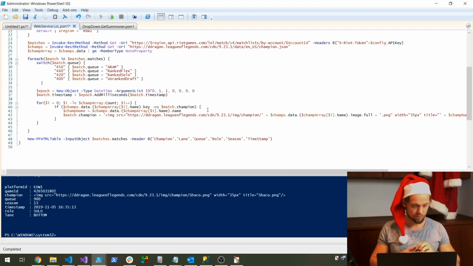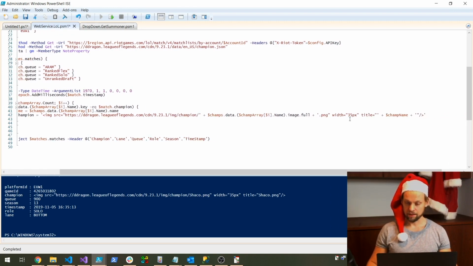Okay, so we improved the code a little bit here, and so what we do now is that we build the URL, or we build an image tag with the URL, take the champ image full name. Basically it's championname.png, and in the title we put the champion name, so if you hover over the portrait you get the name of the champions.